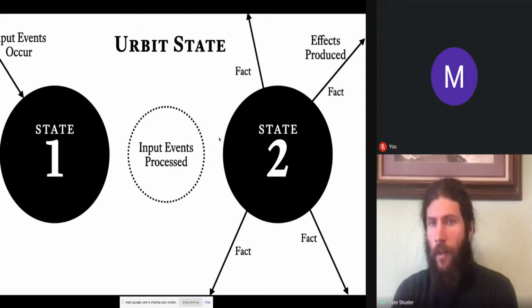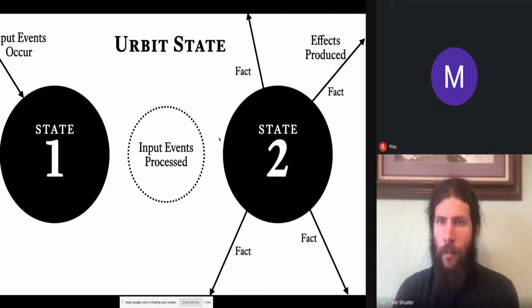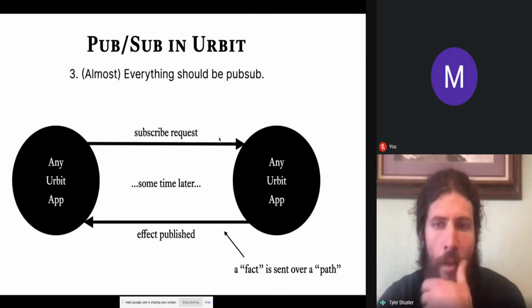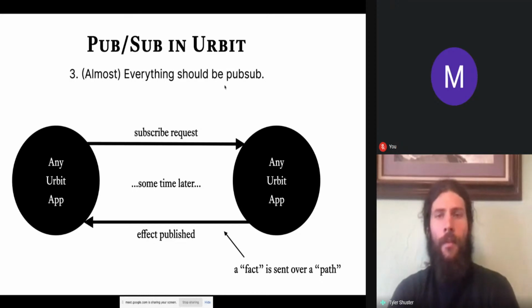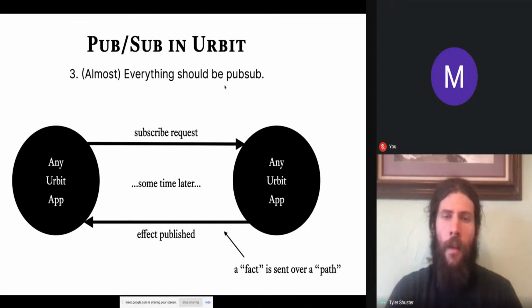Now, I'm not totally qualified to talk about the specifics of this, but you have a series of events and you have states that occur, and then those produce effects that come out of that. So now your Urbit has changed from state 1 to state 2, and it's produced a number of effects, and we call these facts, that are produced on paths. So this is a general mechanism for how things work in Urbit. Almost everything should be pub/sub. It's just a screenshot of the third precept of Urbit, which Philip Monk has written. And this generally describes how pub/sub works in Urbit.